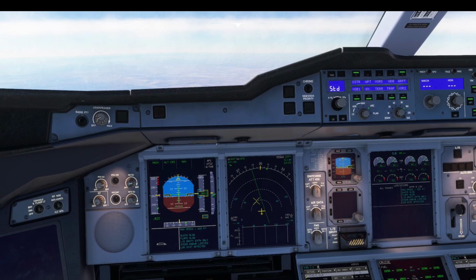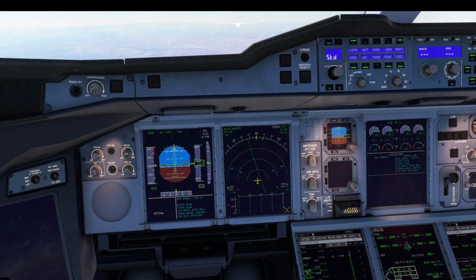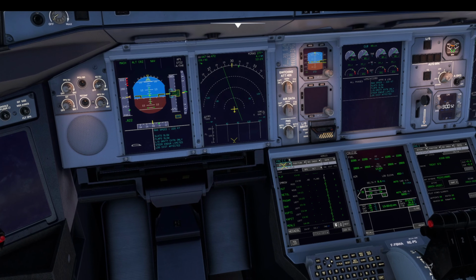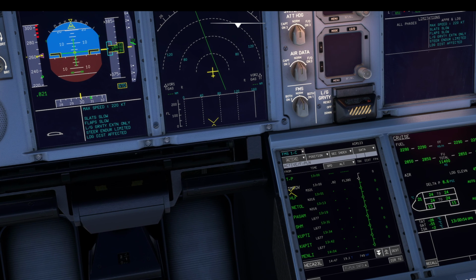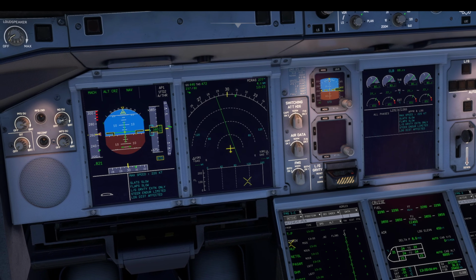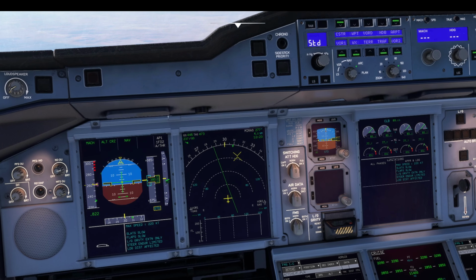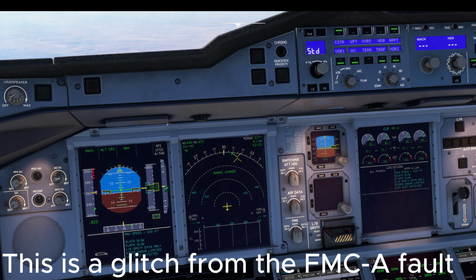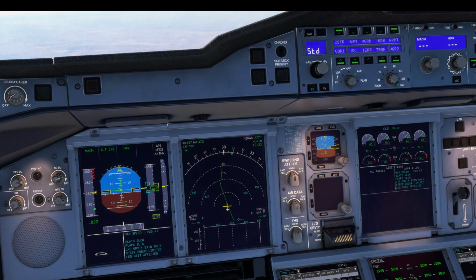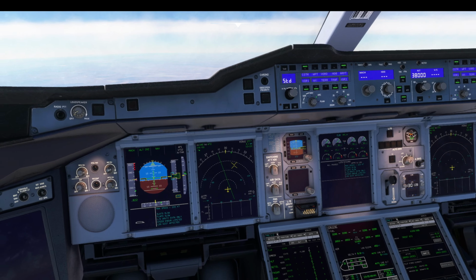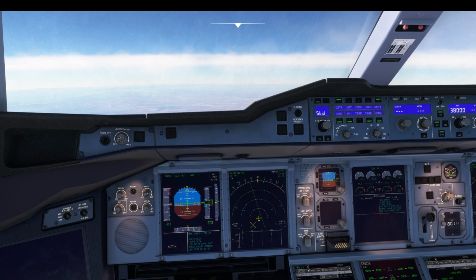You're going to have to just ignore what's going on with this navigation display. I don't really know what's going on. You can see we've got IMROV is the next waypoint, but for some reason it's showing Miras. I'm not too sure what's going on here, but it's heading in the right direction, which is the most important thing. But yeah, we're just going to have to ignore that. I think that's just a sim fault on my side.